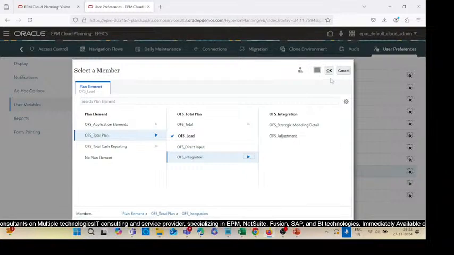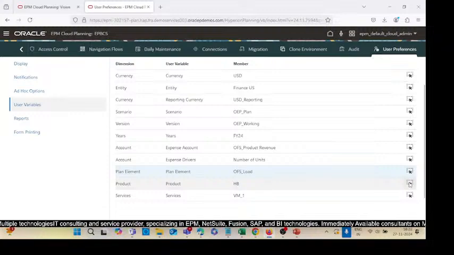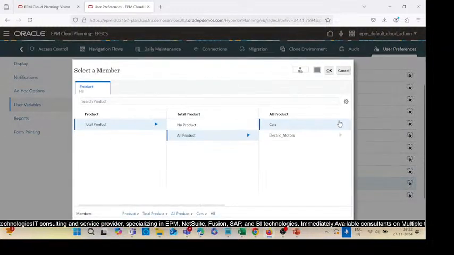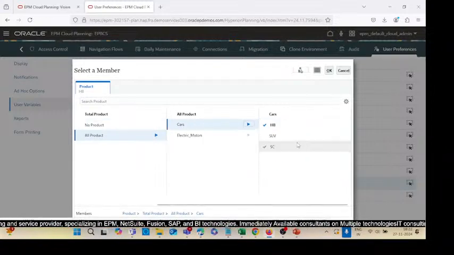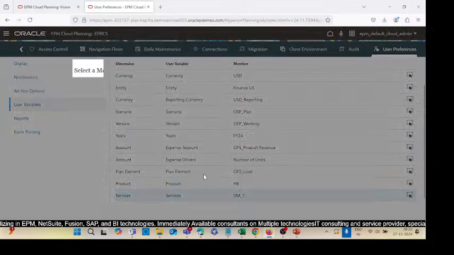Now let's go with the OFS load itself. From here I'll be selecting one product. So I have already added the metadata for the product. So my metadata includes the cars and electric motors. So I'll be selecting the HB. That is, this HB is used for the hatchback cars. Okay, so I'll be selecting this, and one service I want.